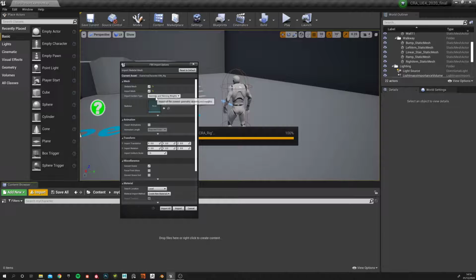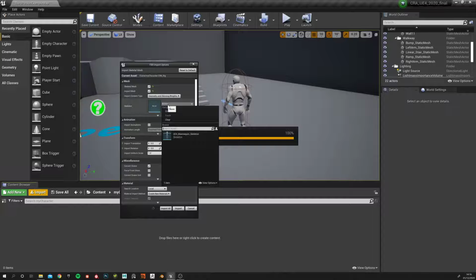The thing that we're going to import is geometry and skin weights, or you can import geometry only or skin weights only. We're just going to use geometry and skin weights. Skeleton, we are not going to select, because at the moment it says that if you have another skeleton, you can assign it to the skeleton.